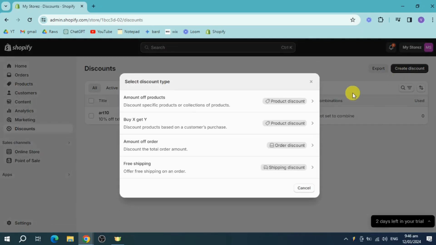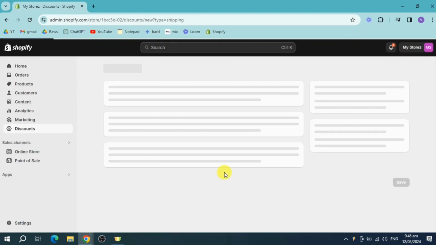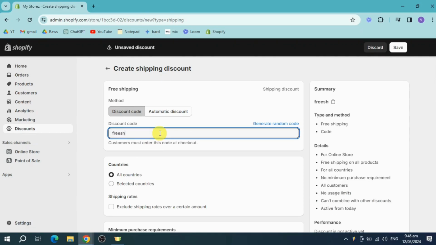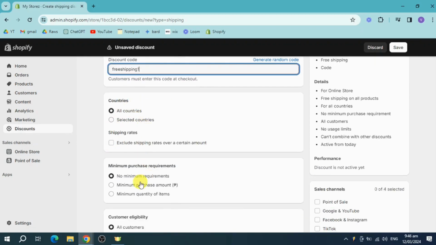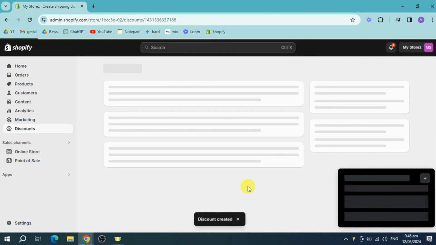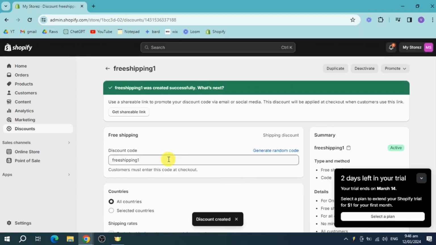And in here, you can see the free shipping option. So the second is free shipping, and from in here you can actually put in a discount code. So put some free shipping one, and then it will automatically apply to all countries. And in here you can see all of these things right here. So just make sure to edit that however you want it to be, and from there click on save discount. So you can just head on over and just share this code right here to your customers in order to avail the free shipping.